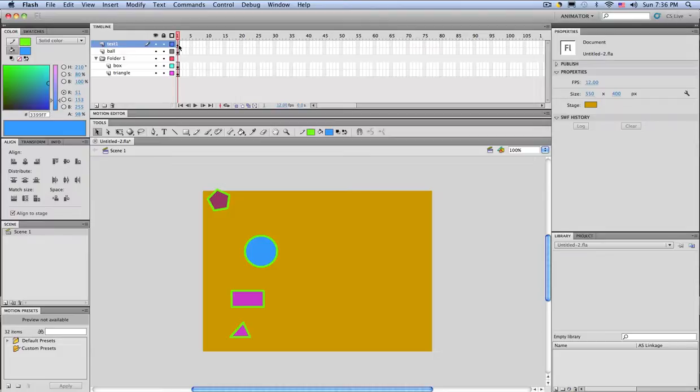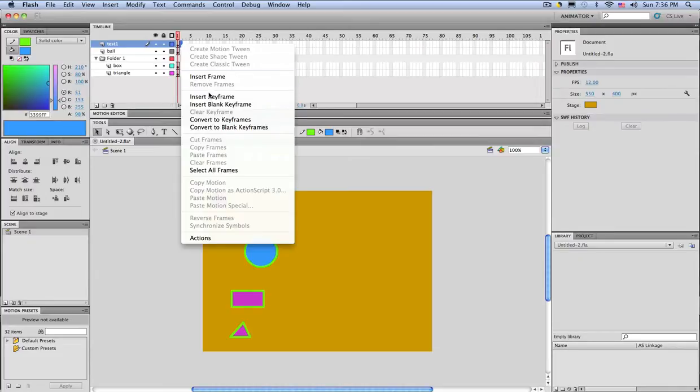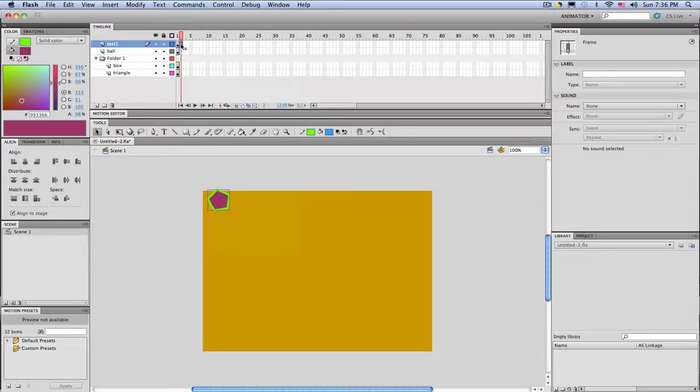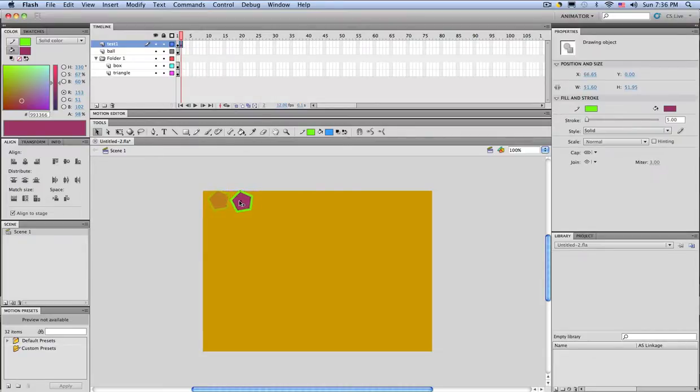So we're going to want to make a 1-second animation. And if we are working at 12 frames per second, a 1-second animation will have 12 frames. So in the 1 second, we want to move this shape from the left side of the stage to the right side of the stage. So I'm simply going to insert a keyframe so it duplicates exactly what was on the previous frame, and I'm just going to move it a little.